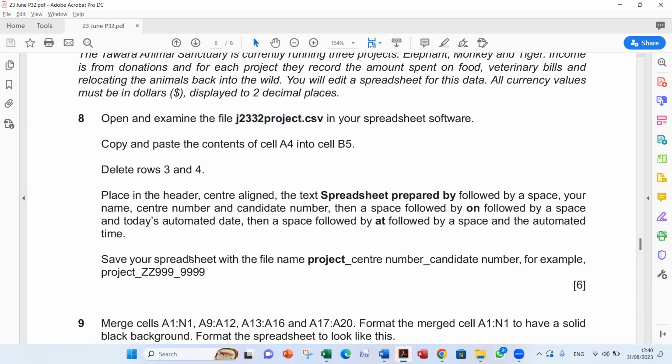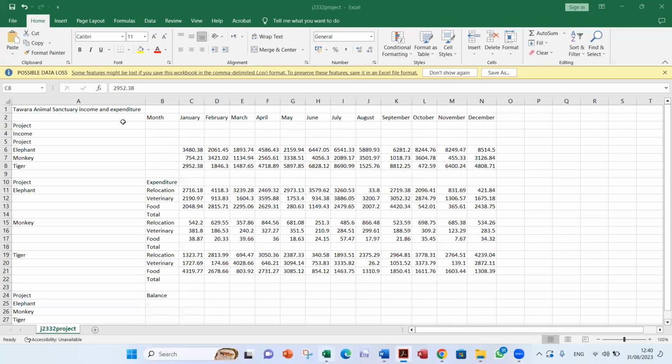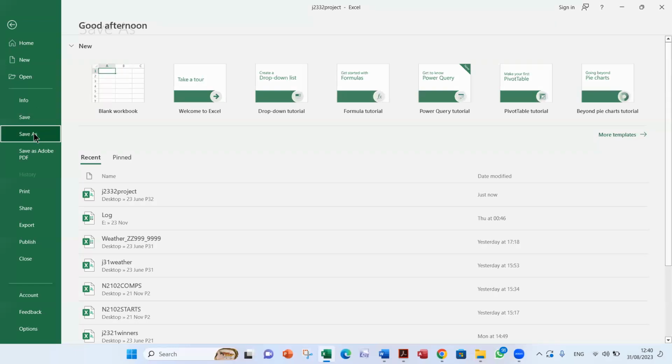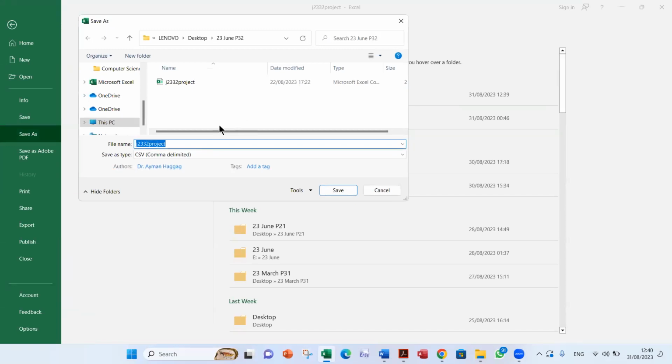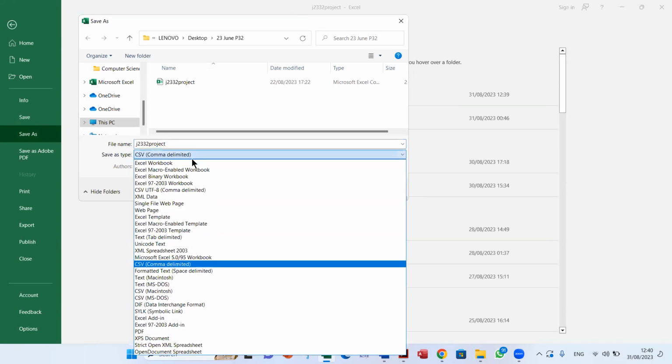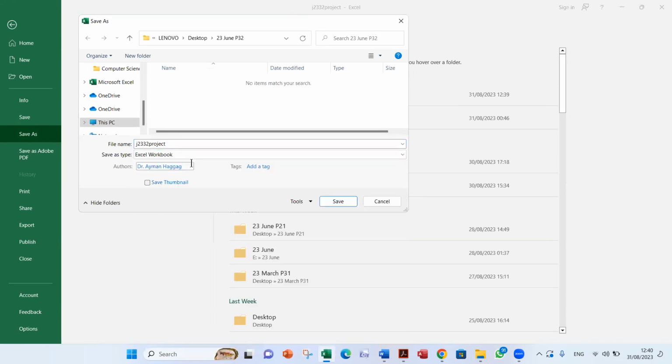Save your spreadsheet with the name project underscore center number underscore candidate number. So the file name will be that file. This will be the file name. So in Excel, file, save as, and then select this folder as your work area. The very first thing to consider, please change that CSV, comma delimited, change it into Excel workbook, the thing at the top. So change it to Excel workbook, and make sure you are in the folder 23, June, paper 32.